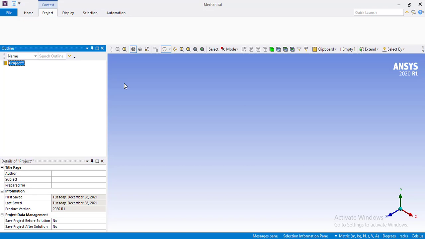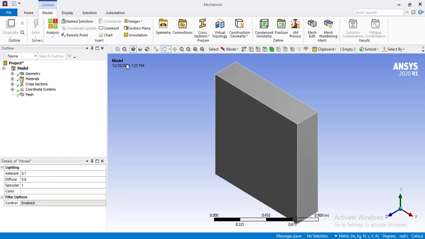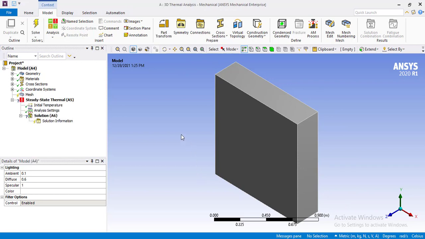Now it is loading the geometry that we have created in the previous step. As you can see, the geometry has been extracted successfully. Now what you have to do, kindly go into the outline window and right click on the mesh and press generate mesh.